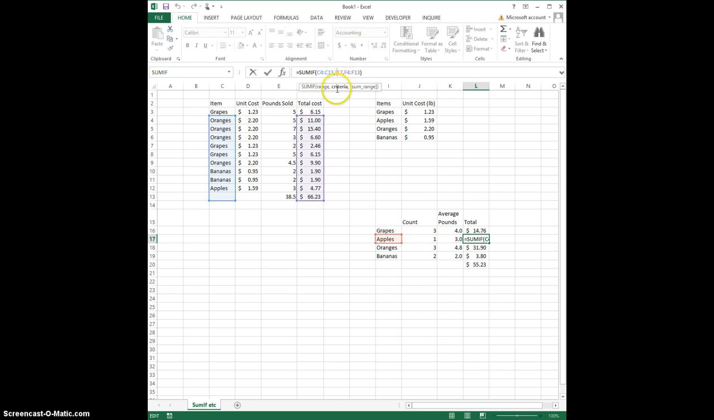The only thing that we want to change is the criteria, because we want to move down through grapes, apples, oranges and bananas. So if we just highlight the top cell here, so we can copy it down, we want to highlight the first section and press F4 to make it an absolute value of a range, and the same with the final sum range. Press F4, press enter, we should get the same result. But this time when we pull it down, we end up with 66.23, the same as here.